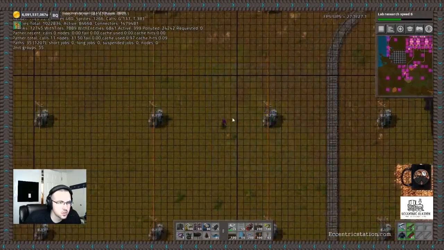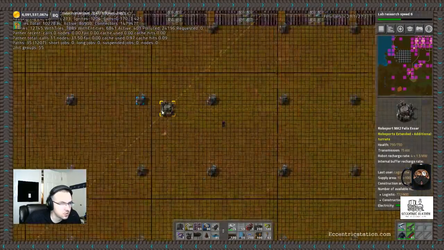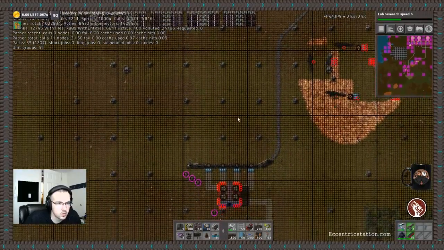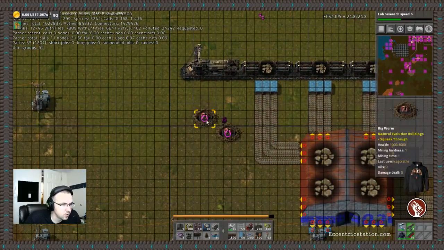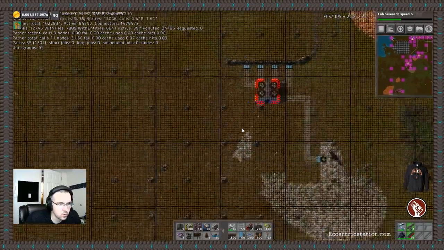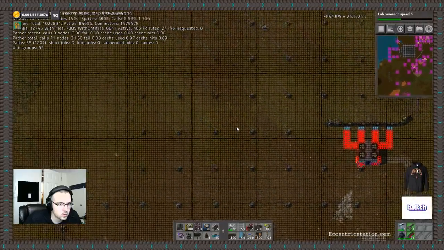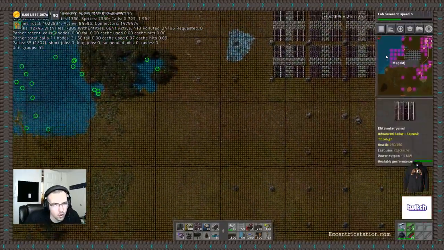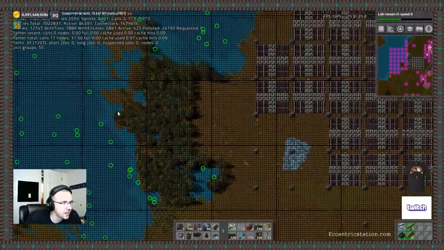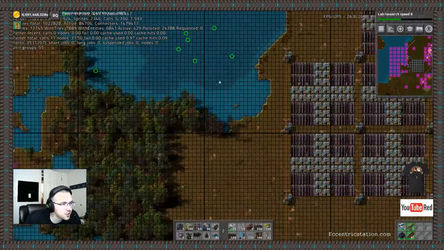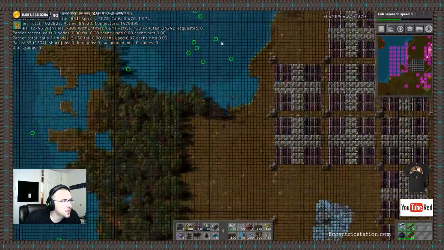Alright, so this one's going to be, yeah, that one's going to be a roboport. And I want to get rid of these worms again. See, and then as soon as I come over near the water, all the water's live again. And it's because of the stupid fish. They're active chunks because of the stupid fish.